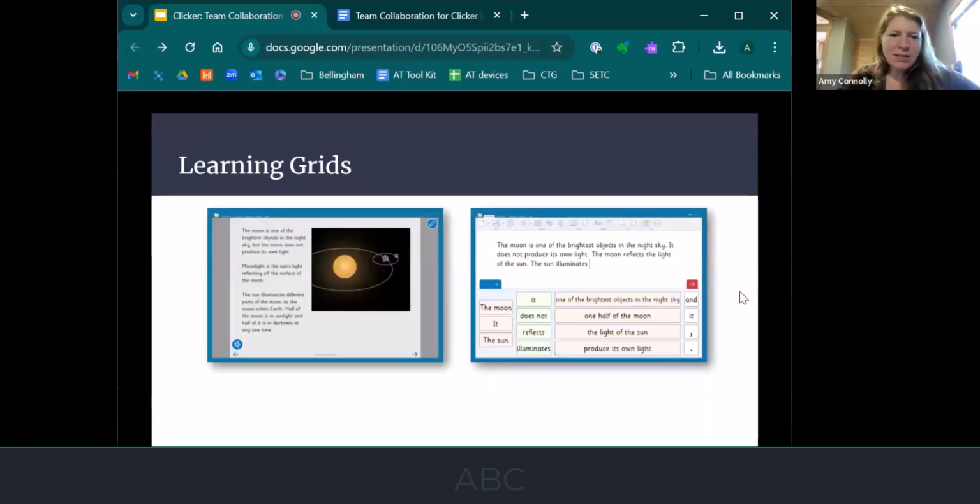Okay, on to some time-saving tips. Can't say enough about Learning Grids. That's the on-demand database of materials. If you enter a topic, you can specify what type of material, like a writing grid or a book, or you can just look at everything that's available related to a topic.